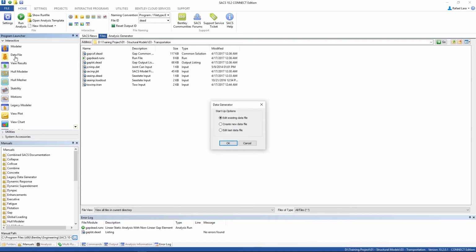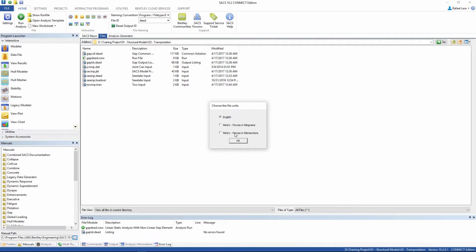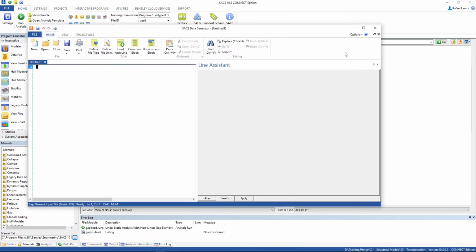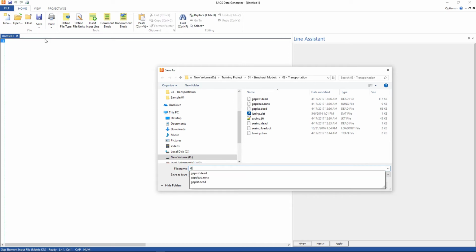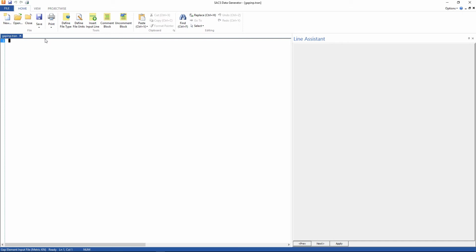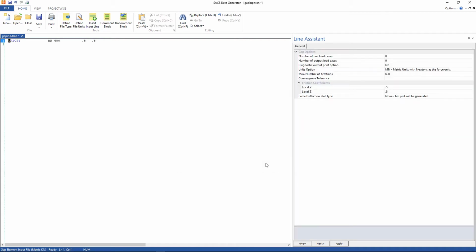Go to data gen, create new data file. Okay. Go to gap element input file, the metric, and okay. Let's save this file as gapimp.tran. And the first line is the gap options. Okay, we don't need to change anything here. Let's use the default options.